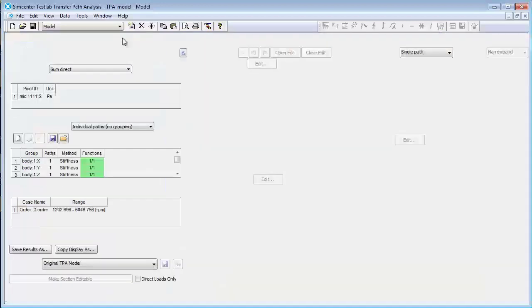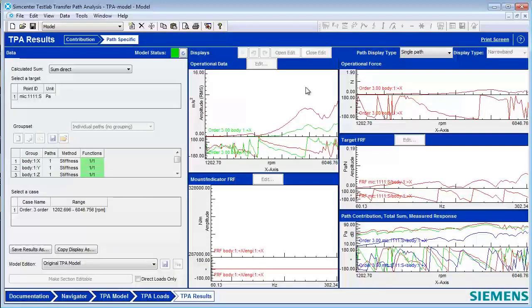We can diagnose that a little further with this path specific display. I can take a look at each individual path, see my calculated total here and my measured total, which match pretty well. I can see the contribution of body 1X to that total. It's a lot smaller. That contribution is composed of the FRF for that path times the forces for that path. Those forces are derived from the mount stiffness multiplied by the acceleration on both sides of those mount.